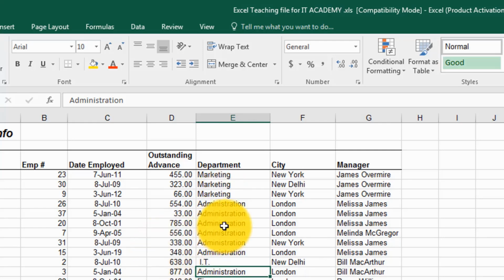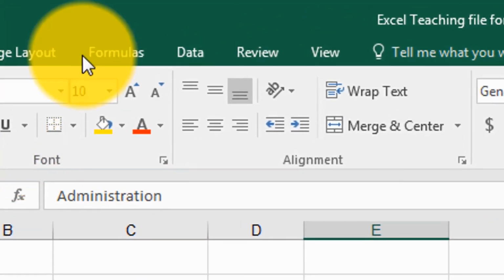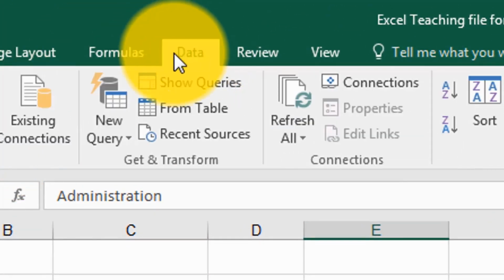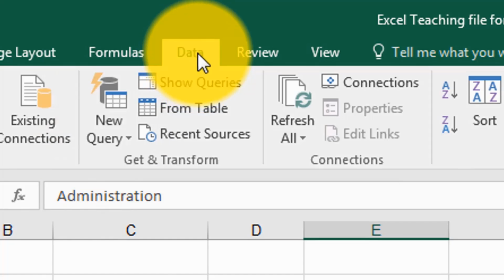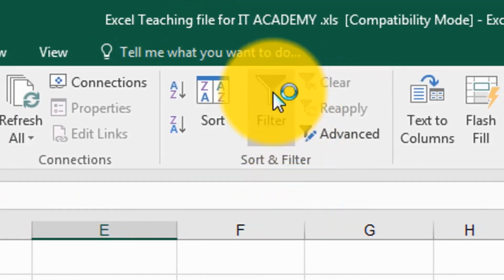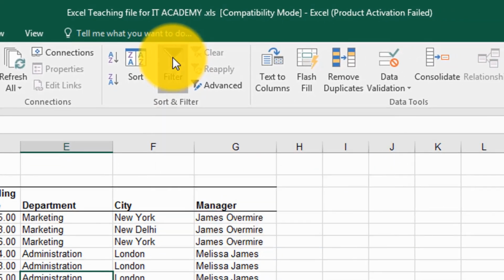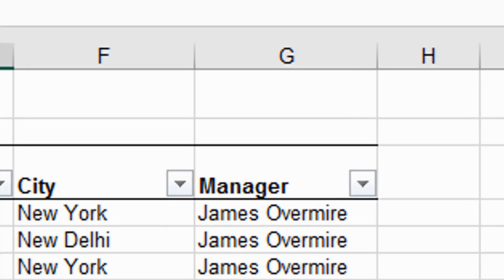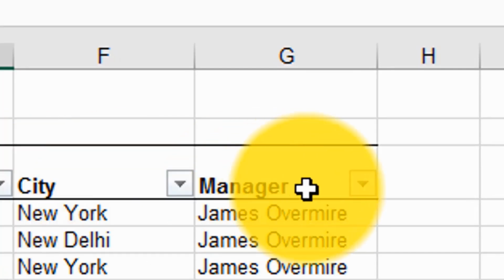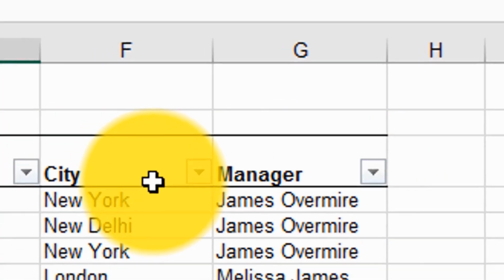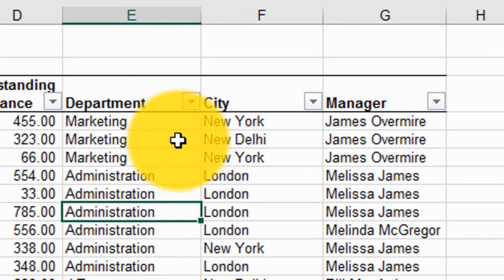First of all, you have to go to the data tab. So when you click on the data tab, you move further to the filter tool. This is the filter tool. Once you click on it, you have some drop down buttons appear right at the top of each column. So this is where we filter. These are the filter buttons.